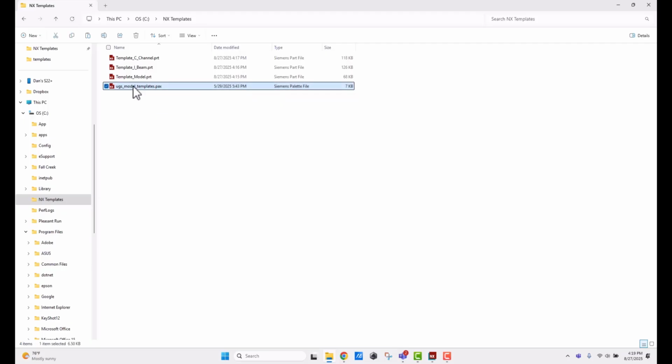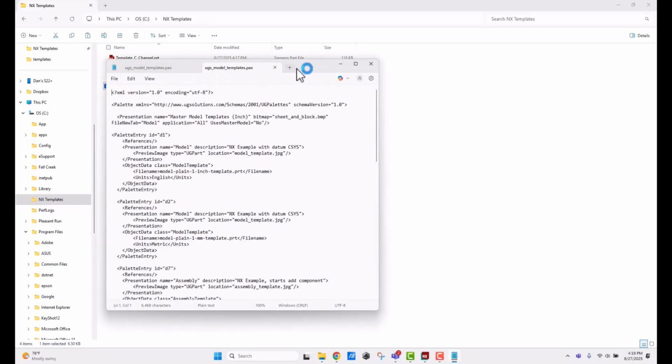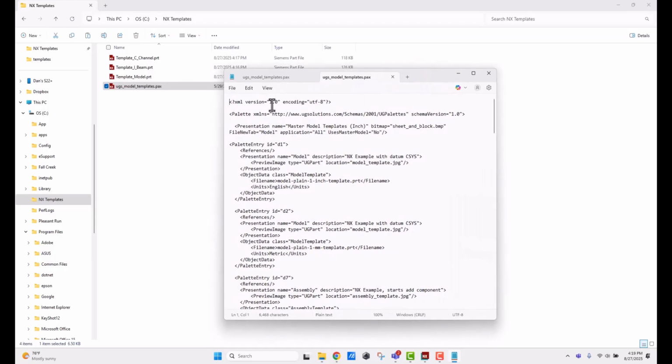From here, I want to edit this in Notepad. And we're going to keep a lot of what we see in here. I might change some of this though. So you can see we've got the different palette entries. So the first one, I'm going to change it from model to model template.